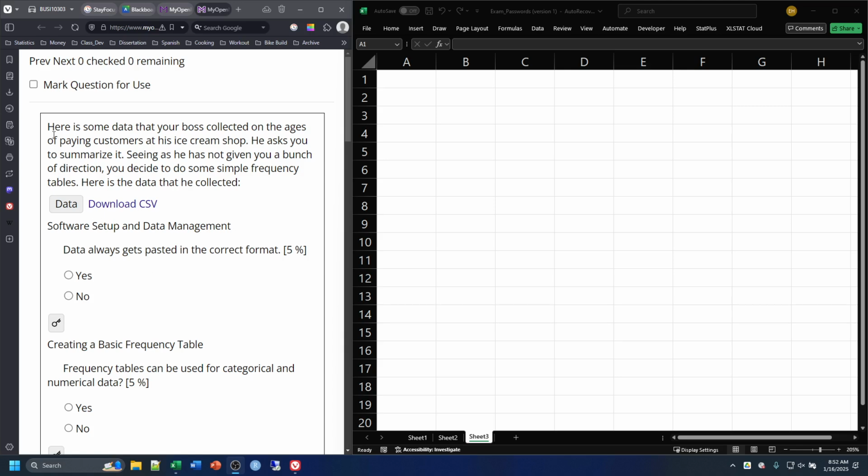So here we go. It says, here is some data that your boss collected on ages of paying customers at his ice cream shop. He asks you to summarize it. The thing is, he's not giving you a bunch of direction. You decide to do some simple frequency tables. Here's the data that he collected.